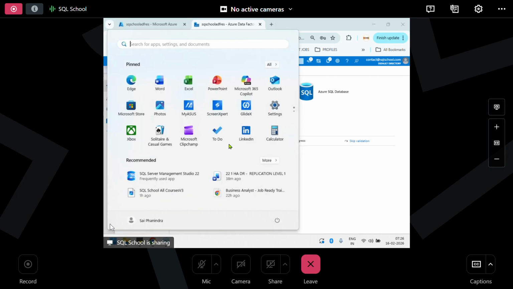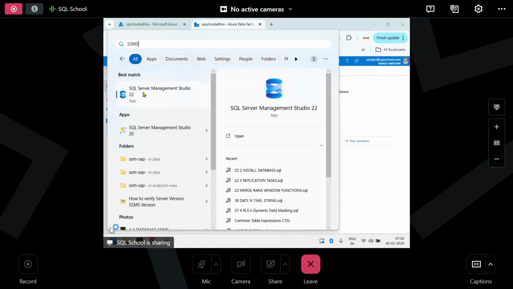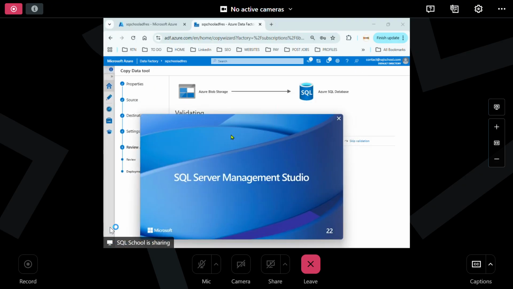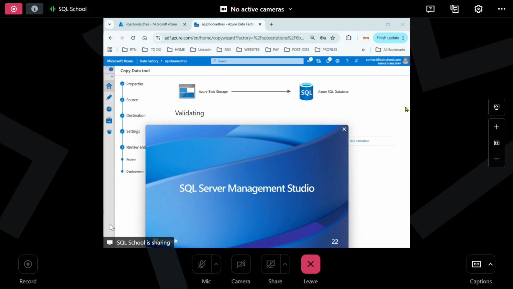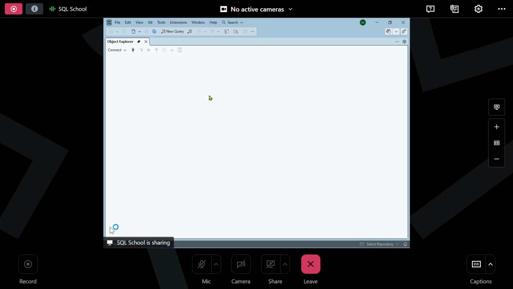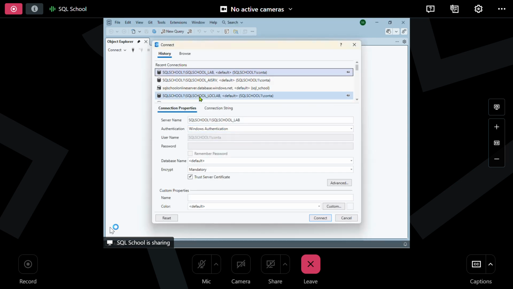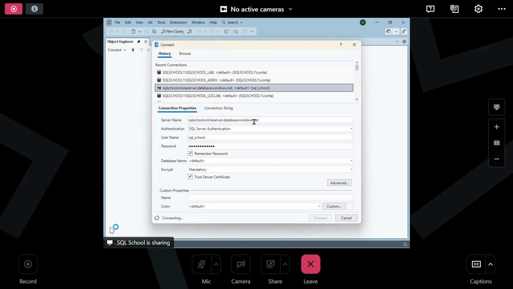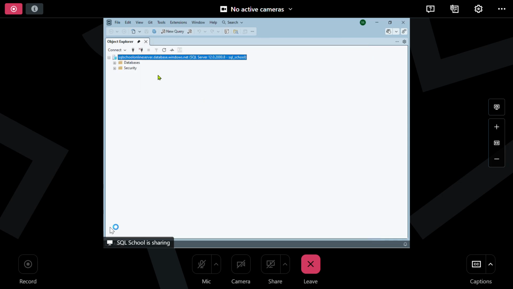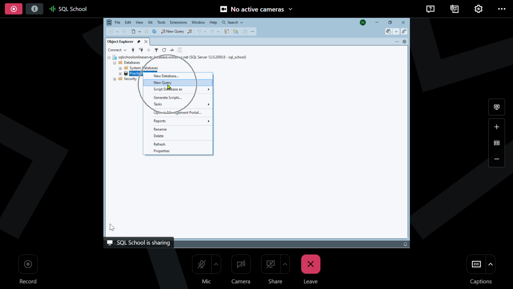In the meantime, I launch my SSMS because we need to test this pipeline. And I also connect to this server, that Azure SQL server we used in the pipeline. Let's wait. We are waiting for this server. Prompt, say connect. And go to database, new query.